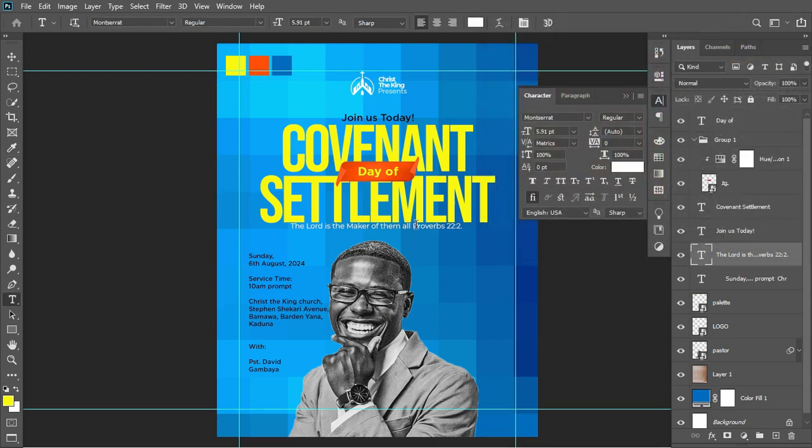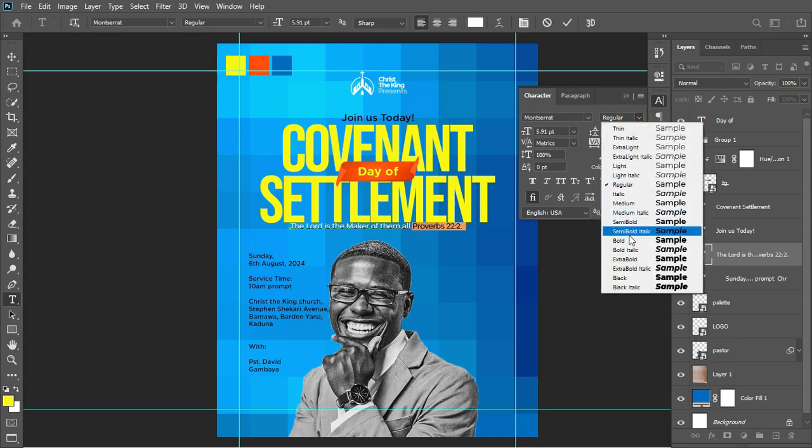Then I would like to create contrast. I've created contrast in terms of size. I need to create contrast as well in terms of size between these two texts, making emphasis to be on the Bible verse.